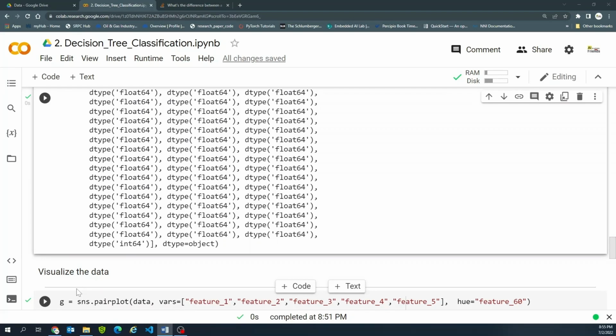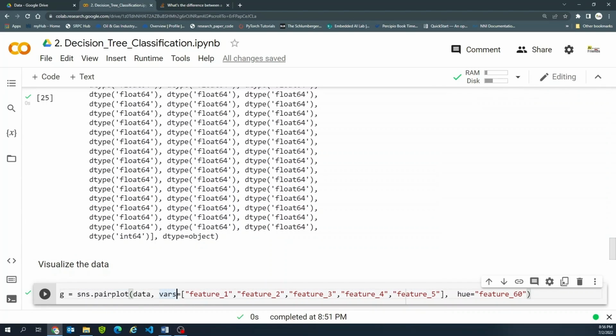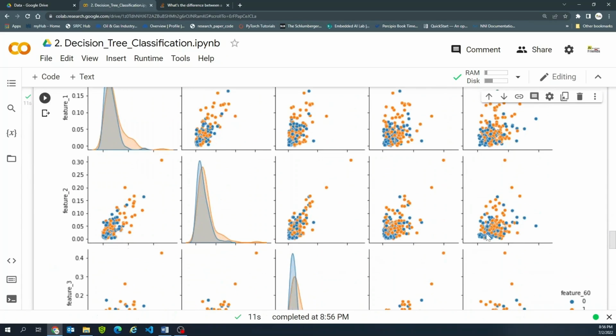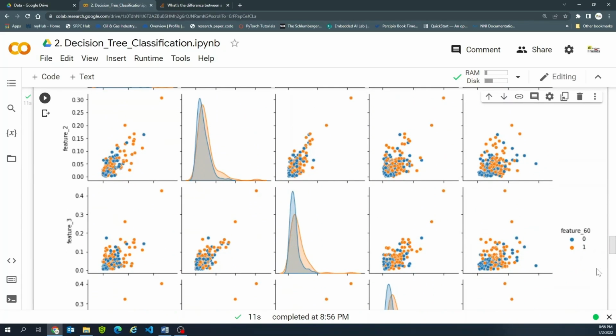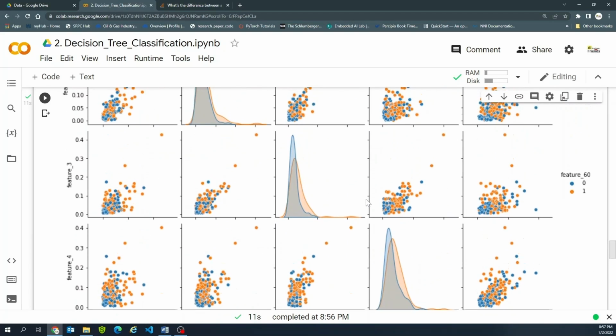Before we start building the model, one more step is to visualize the data and see the correlation between features. We can do it with the pairplot function. We can pass the following parameters, such as the data, a subset of the features, and the output feature as hue. Let's wait a few seconds. Great. Here, orange dots represent mine and blue dots represent rock. However, we cannot see a clear distinction and separation between these classes.